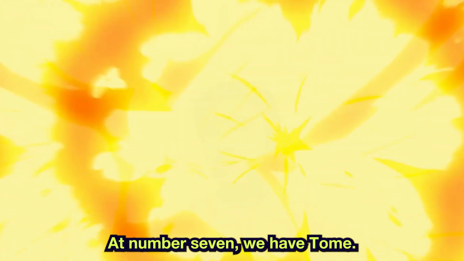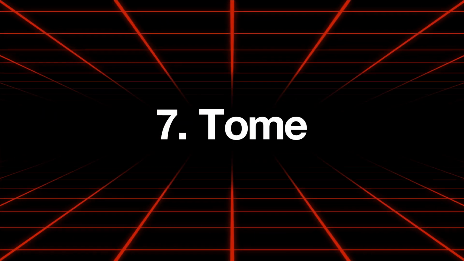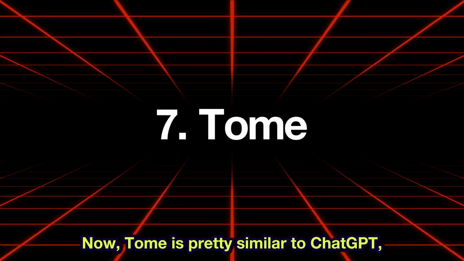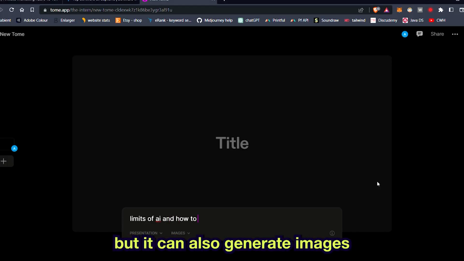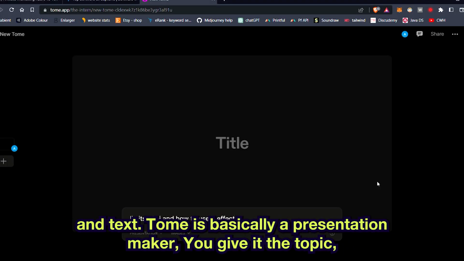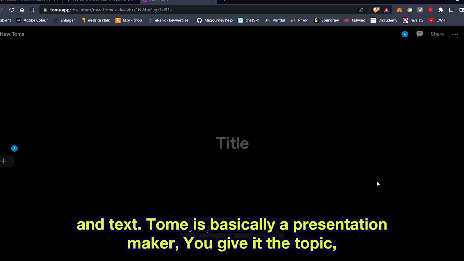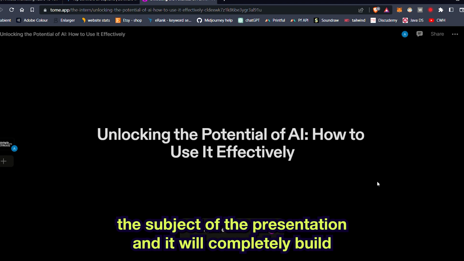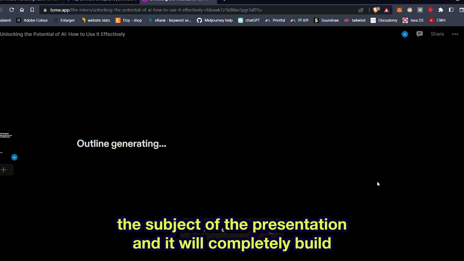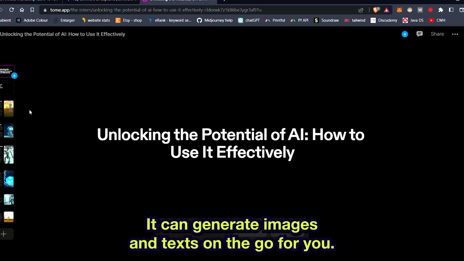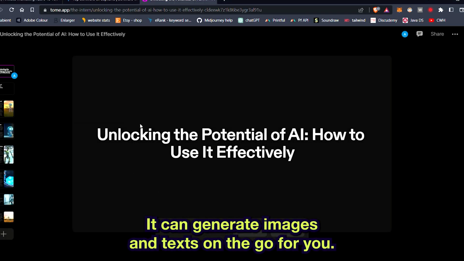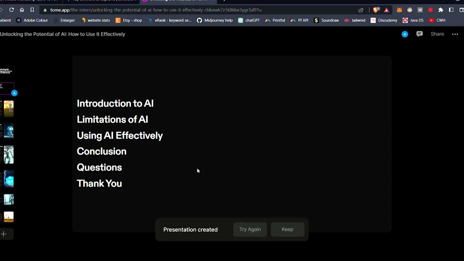At number 7, we have Toom. Now, Toom is pretty similar to ChatGPT, but it can also generate images and text. Toom is basically a presentation maker. You give it the topic, the subject of the presentation, and it will completely build a presentation from scratch for you. It can generate images and texts on the go for you.